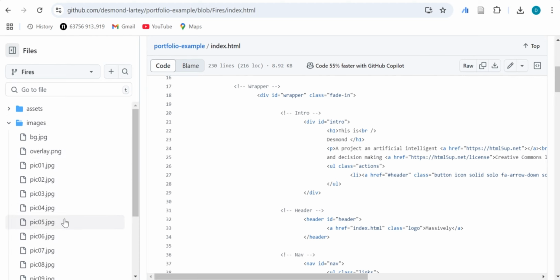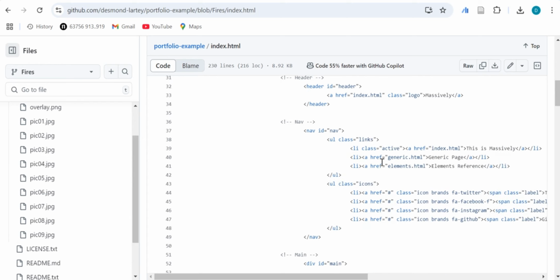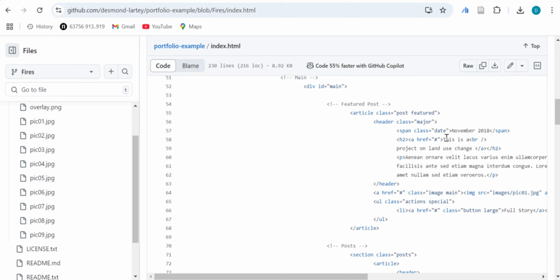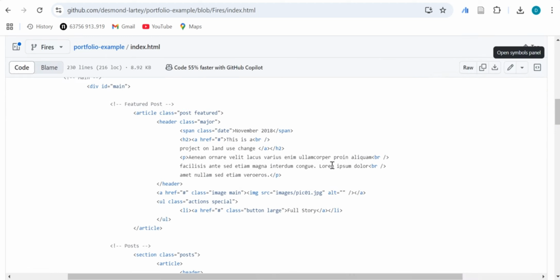Also, I've talked about the images. If you have some images for each project that you want to show, for example this particular one, you can update your image here and make sure that you are using the right image source.